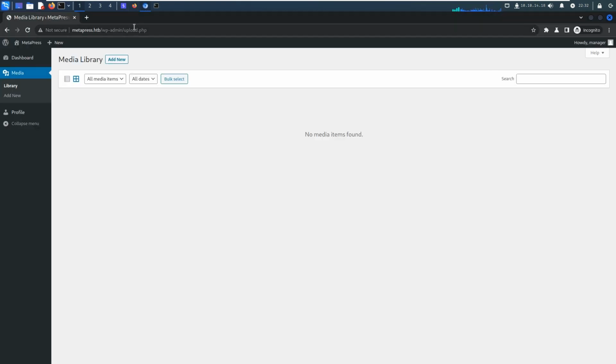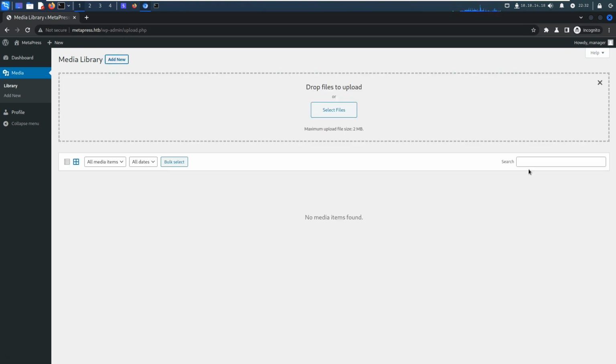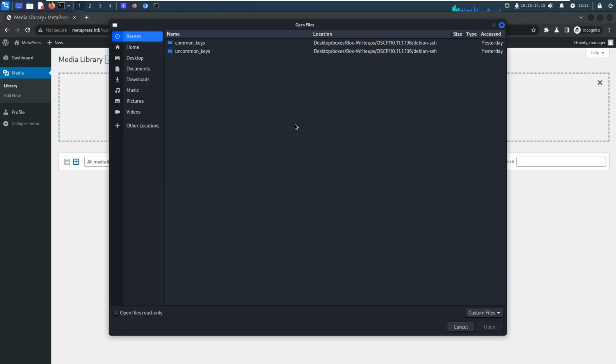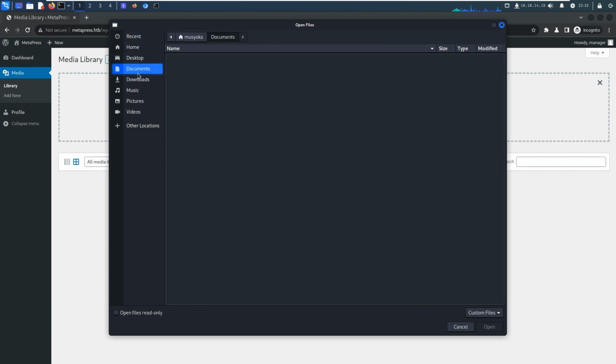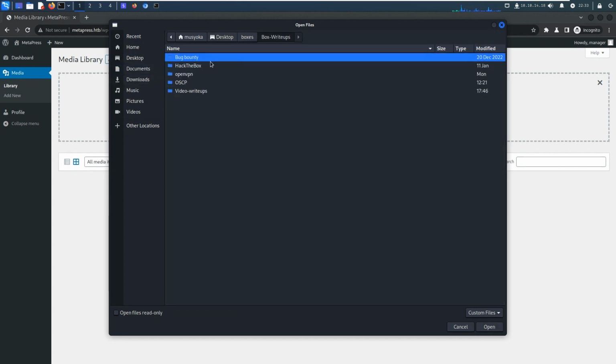So after that is done, I'm going to click add new so that we can actually upload the same web file once again. So to do that, what I'm going to do is to select the file that we need to upload. Then the next thing that I'm going to do is go back to my desktop, then boxes, box write-up, video write-ups, exploit development. Then I need to pick all files. I thought I saved it somewhere. I hope so. So I seem to have deleted it by mistake.